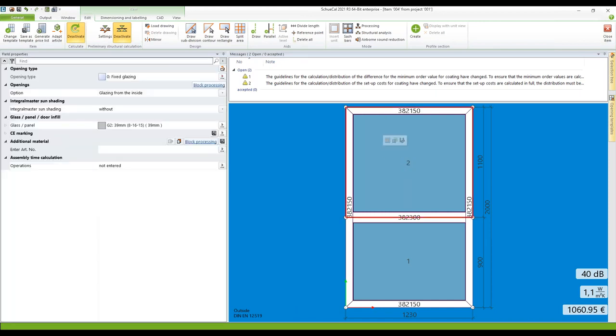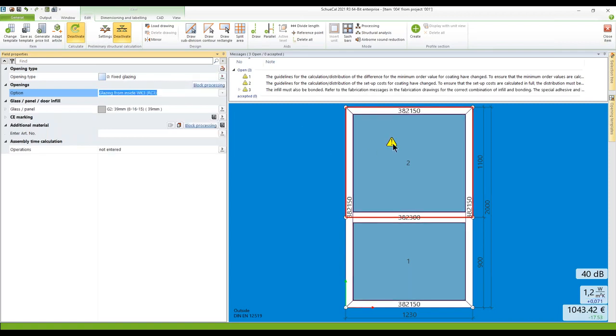Well, what else is new? If you click on the field number 2, for example, there's an option glazing from inside. If you go to the submenu here, you can now use glazing from inside in the burglar resistance RC3. And for this, you get a message that the glass must be bonded and it must be a special glass PA5, which you have to bond in order to meet the requirements of the RC3.